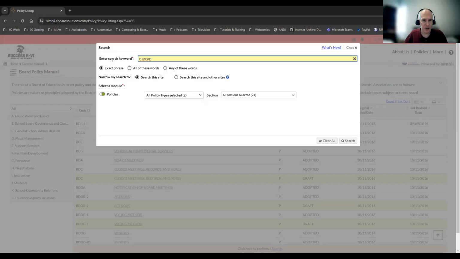Now I have some radio buttons here that allow me to tell Simbli how I want to search. Let's say maybe my district refers to Narcan as naloxone, its generic name. So I can type in Narcan naloxone, and if I search for exact phrase, Simbli is going to search for Narcan naloxone, these two words in sequence, just as I have typed them in up here. I could search for all of these words, which means it's only going to show me policies that include both the words Narcan and naloxone in any order anywhere in the document, or I can search for any of these words. So I could search for a policy that has only Narcan or only naloxone using this setup here.